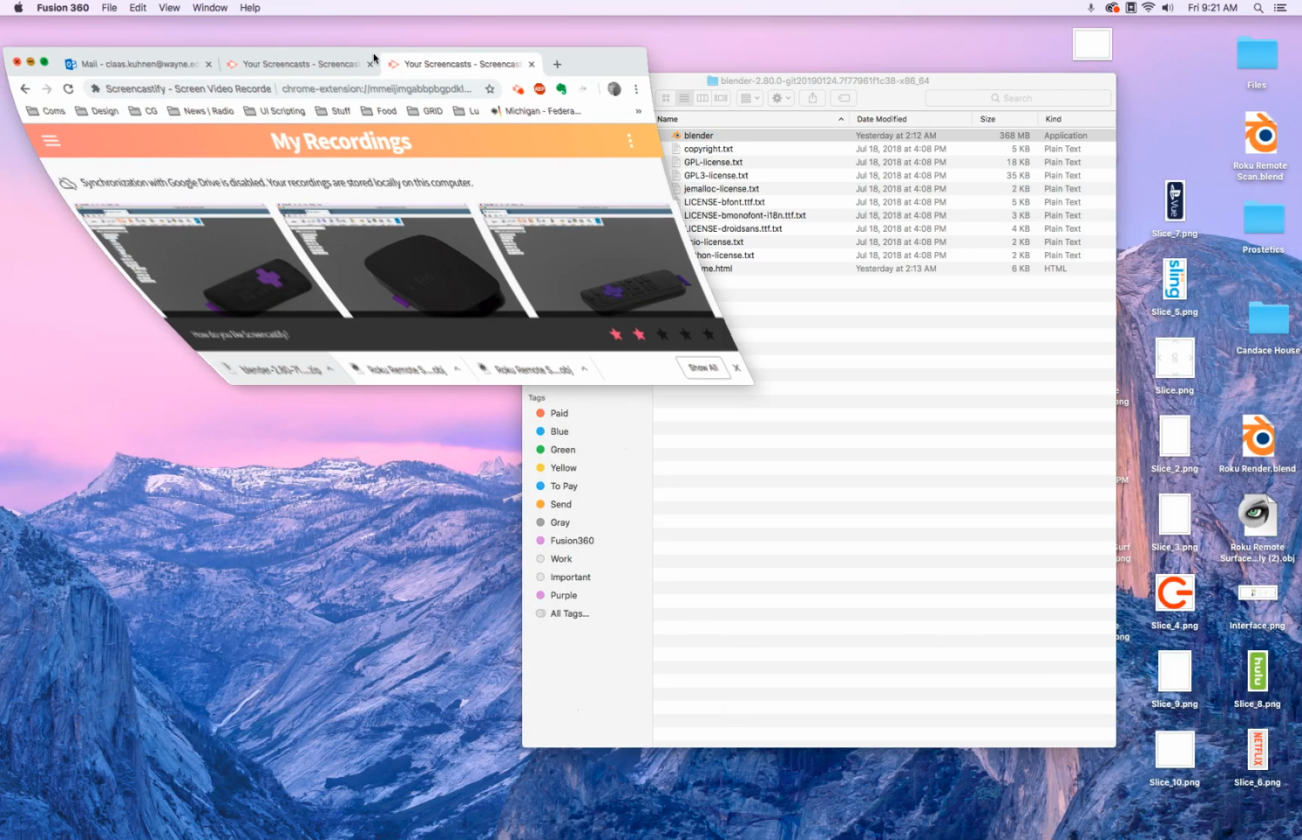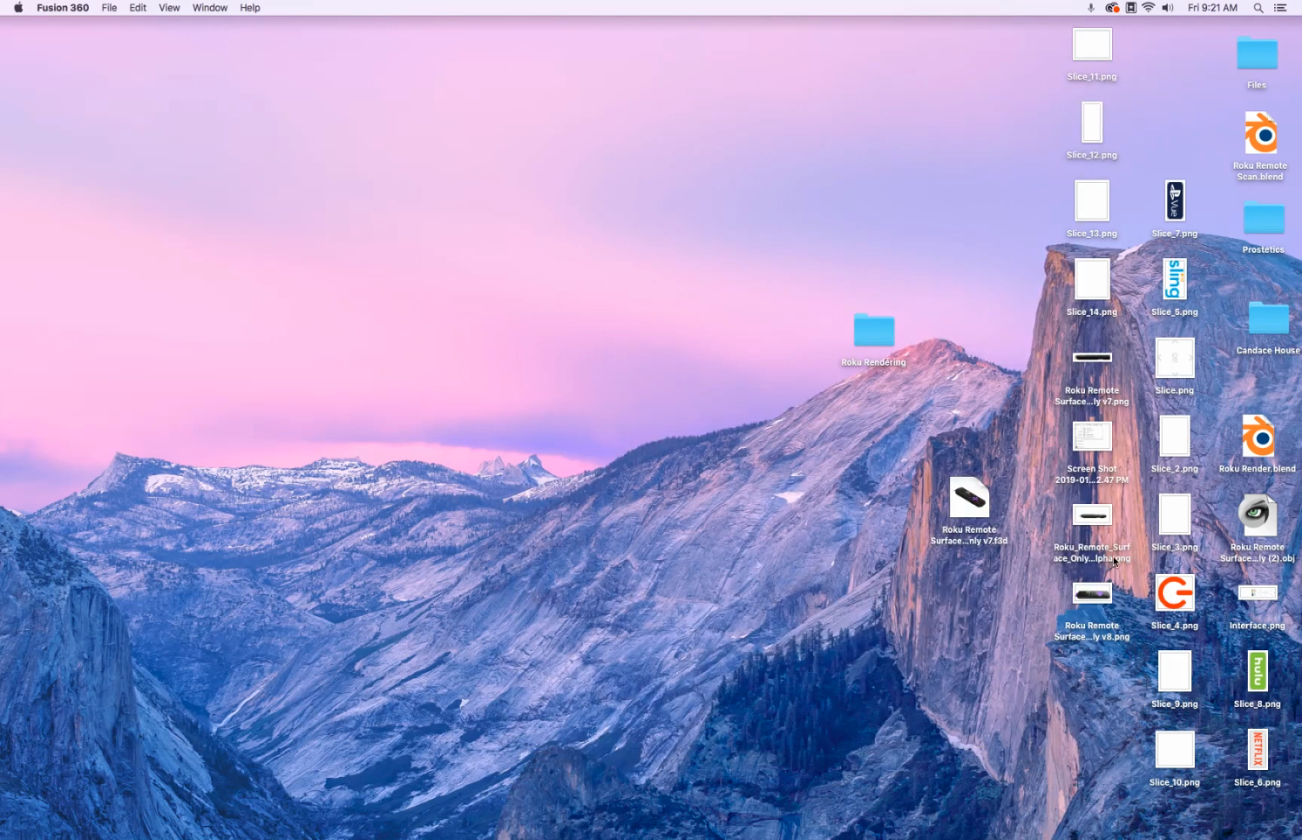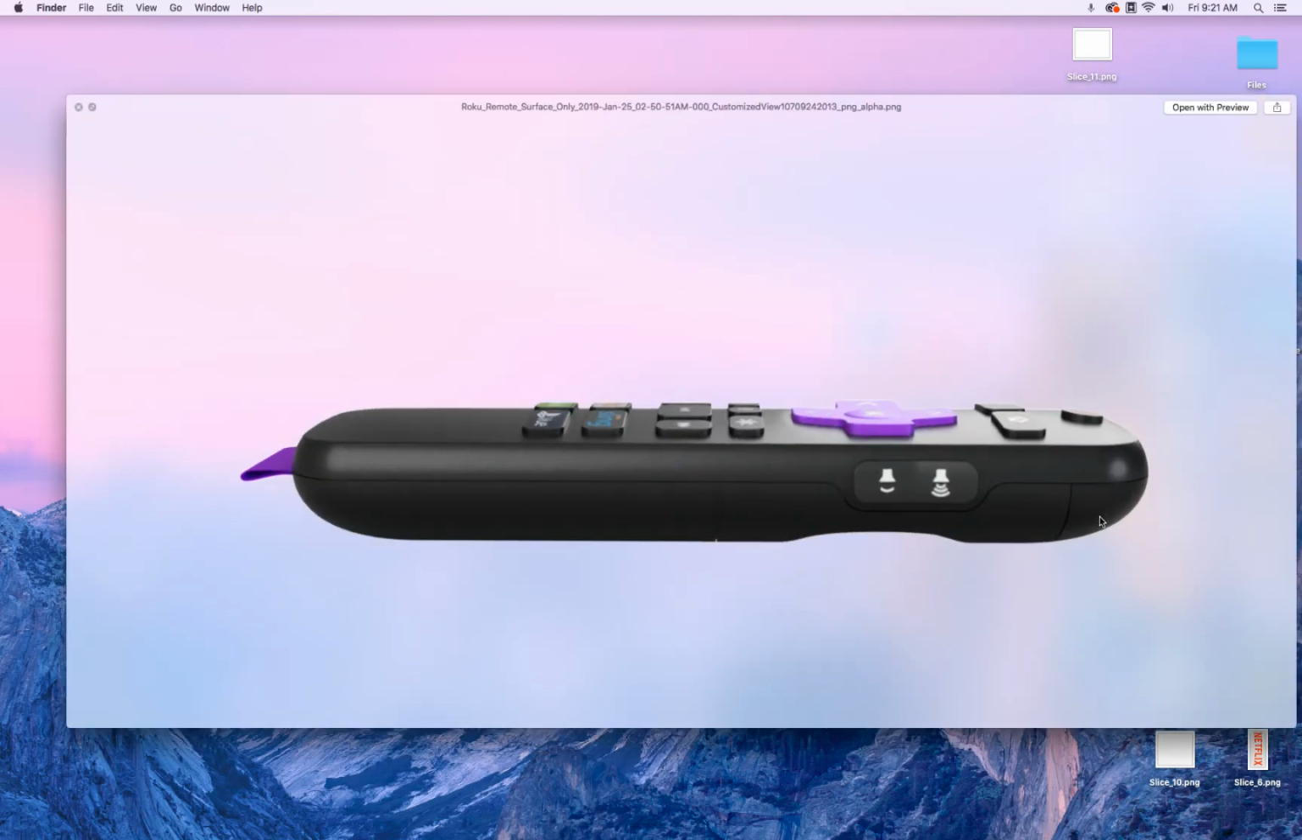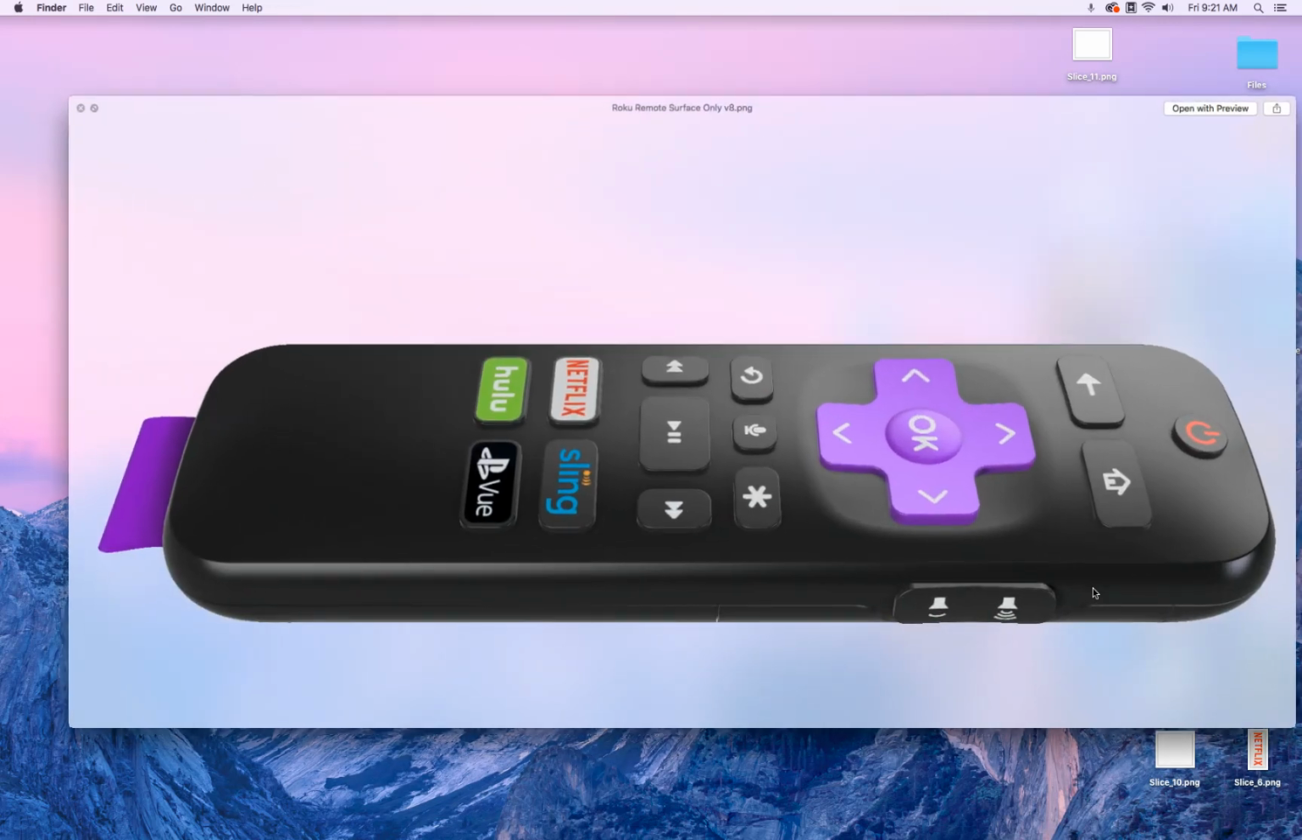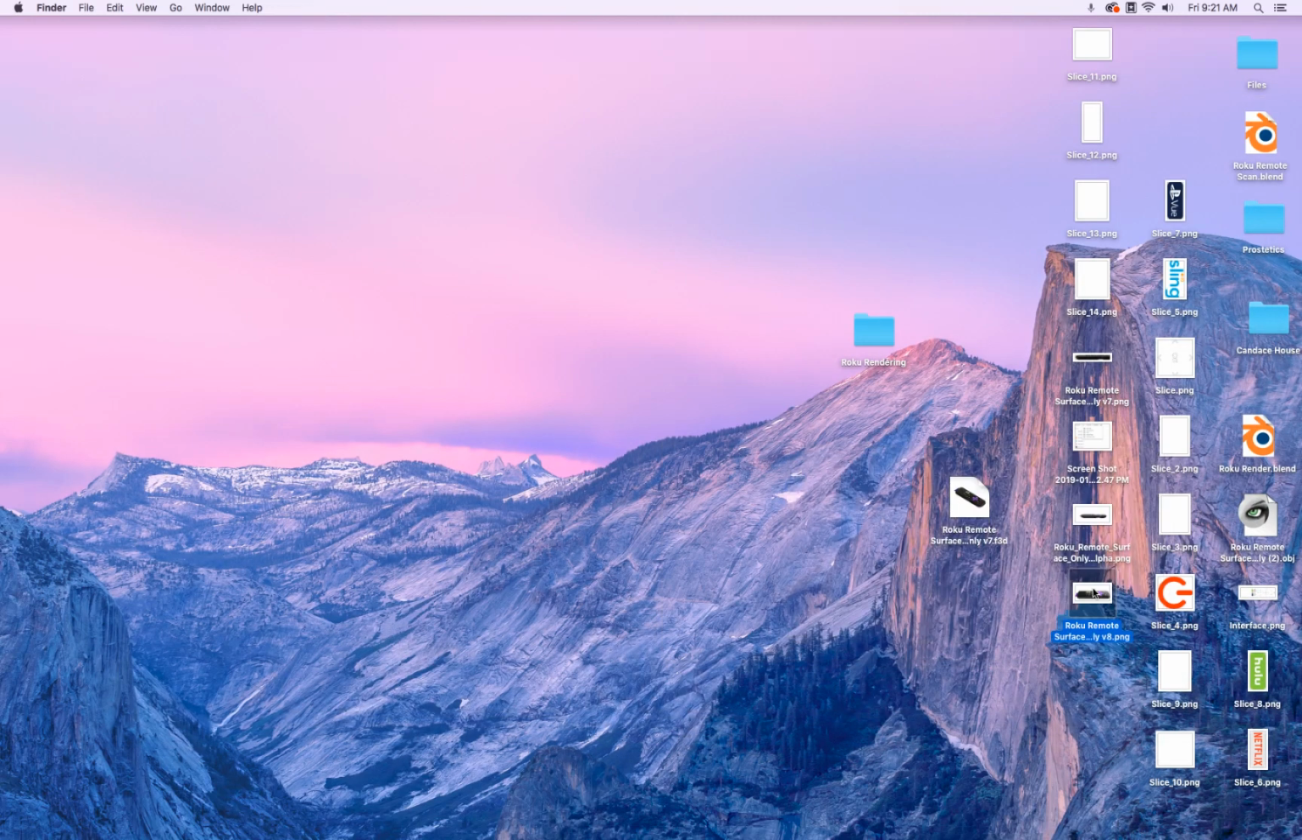Then let's go to the desktop. And here is the saved image from the rendering. And here's the saved image from the screenshot. See, pretty awesome. And that pretty much is it in a nutshell in how to save the screenshot and the rendered image in Fusion 360.